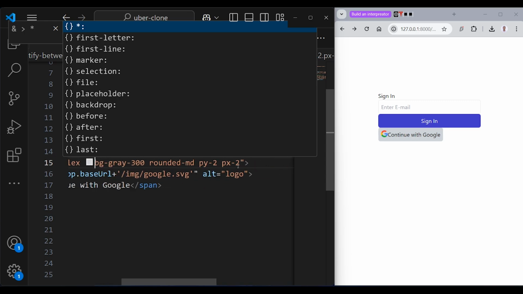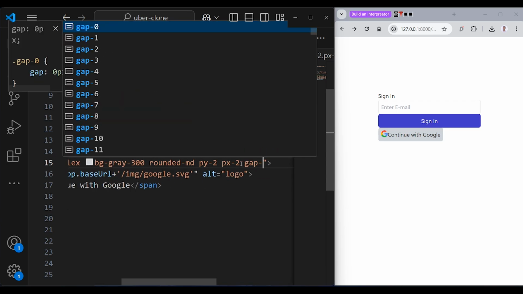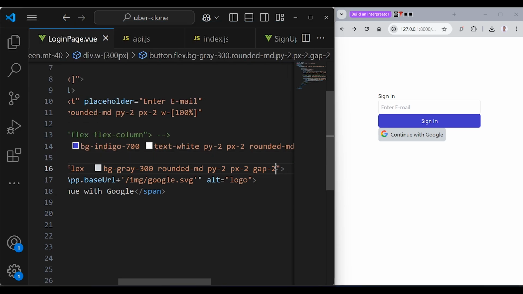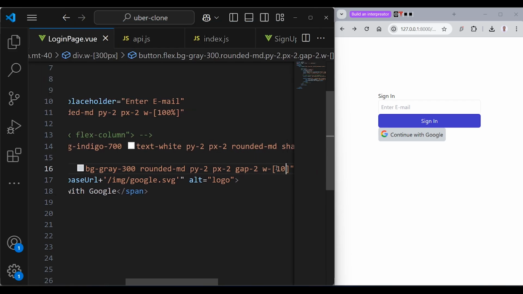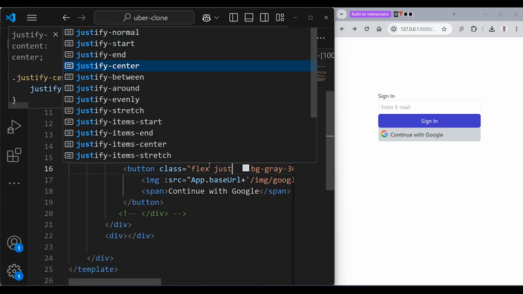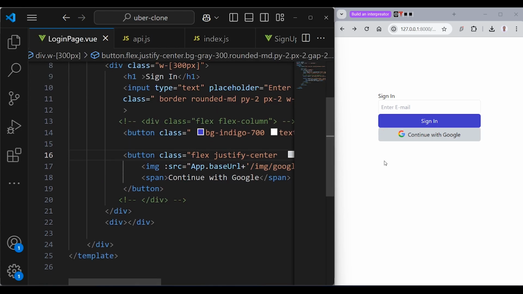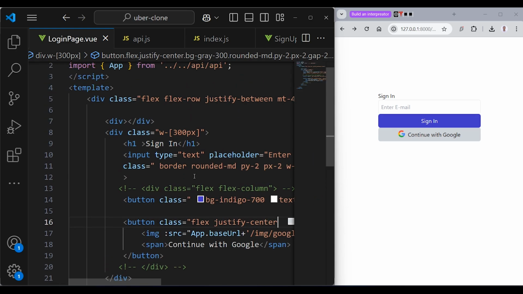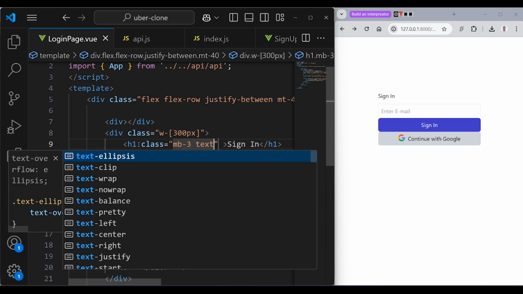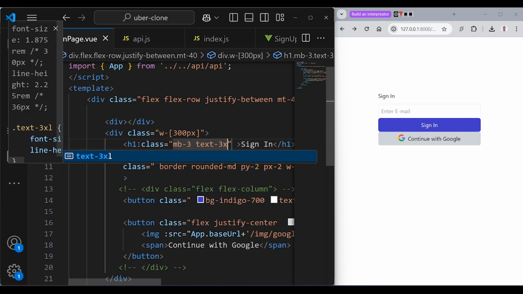And here I'm going to add the gap between items, passing gap-2, and then let's see what we get. Yeah, we got it. For the width, we're going to pass 100%, and then I'm passing another class, justify-center. We're going to center this item within the continue with Google button. Now I'm going to add a margin between these items, margin-bottom, and pass 3. And then I'm adding a text size, text-3xl.